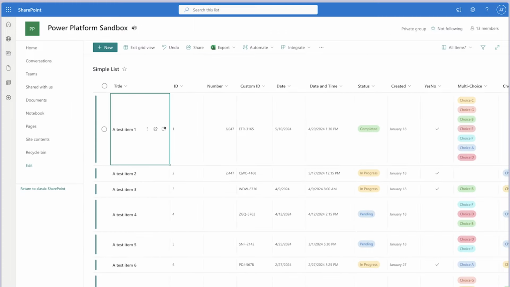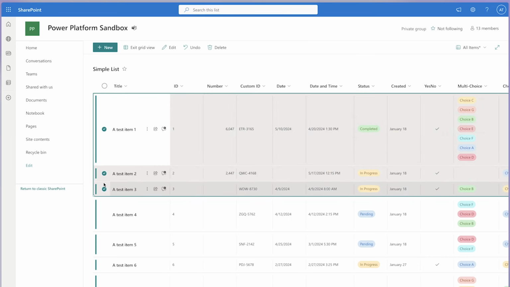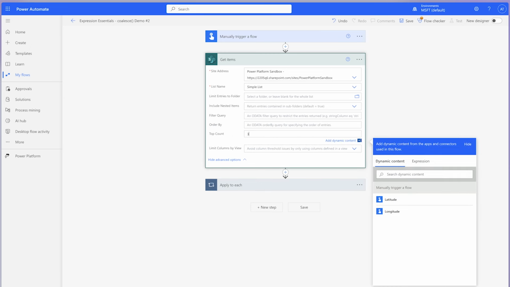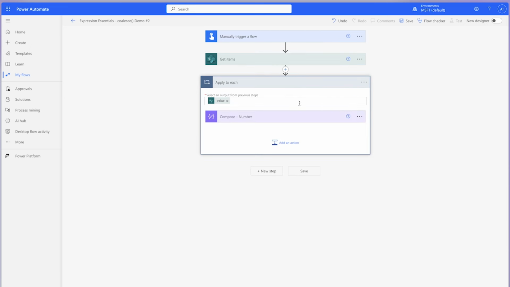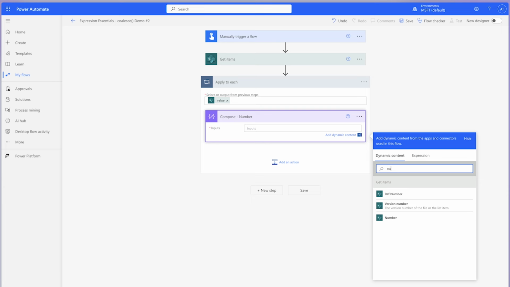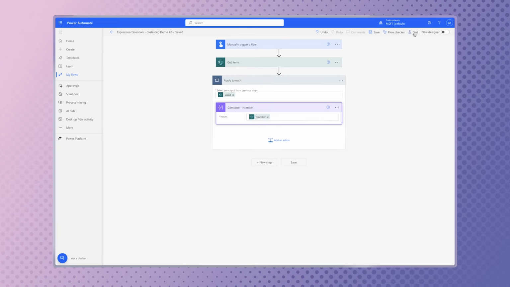In this SharePoint list, I have a few empty cells as well. I'm going to use the getItems action to return the first 3 items of this SharePoint list. In the apply to each action, I'm going to use a compose action to output the value of the number column as well. Run a test.